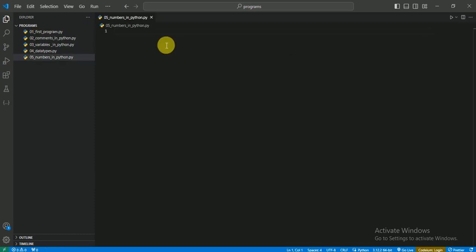So as we know, and I taught you in the previous video, there are three types of numbers. The first one is int, the second one is float, the third one is complex number. So let's check them one by one.